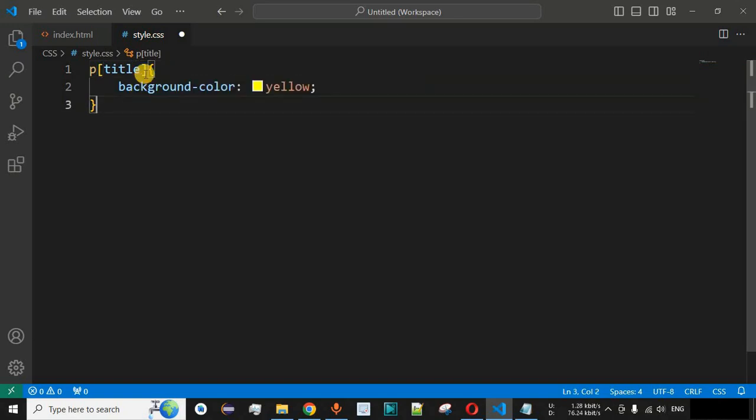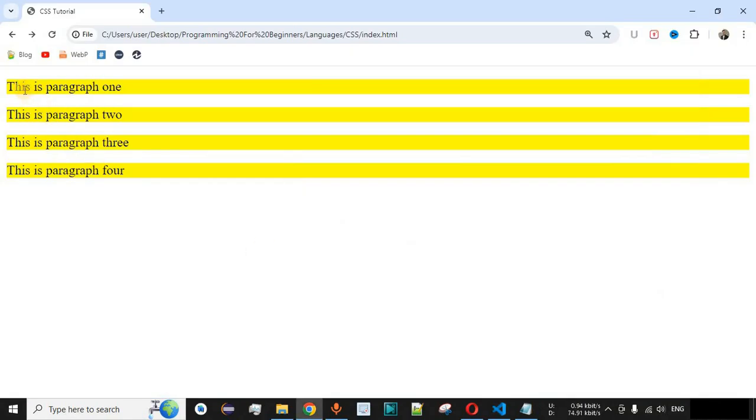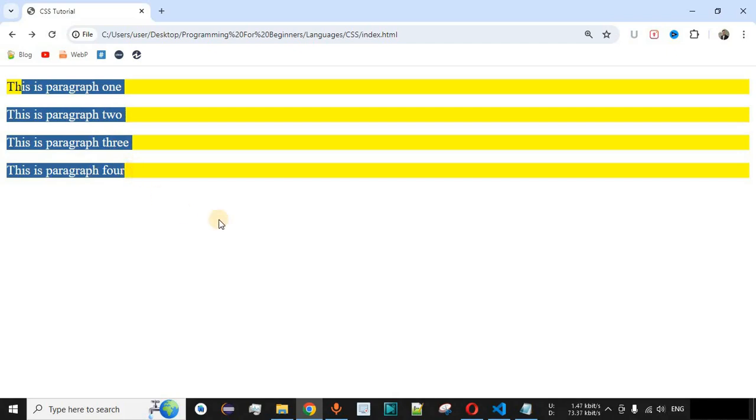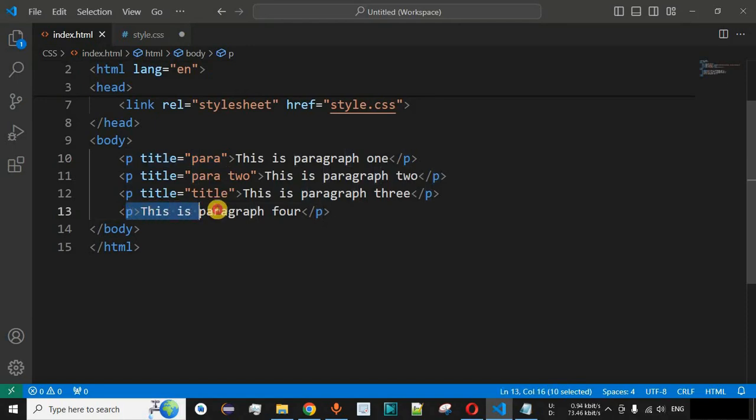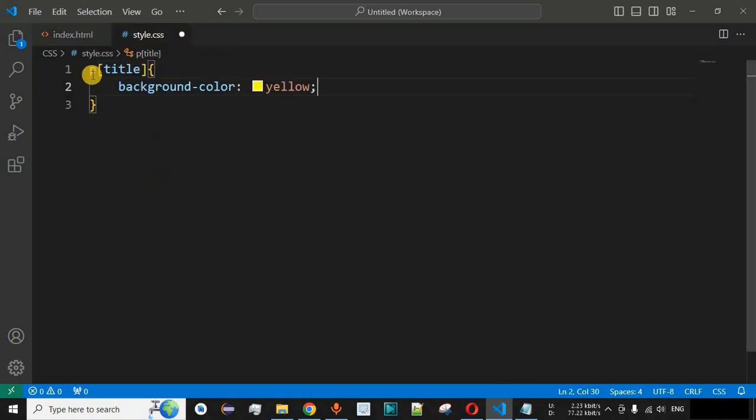So guys, what is the meaning of this? So only those p tags, that is the paragraph tags which are having the title attribute, should be provided the CSS property, that is the background color as yellow over here, and the rest of the paragraphs should not have the background color. So guys, initially we have seen that all the 4 paragraphs were having the background color, but in this case, since the 4th paragraph is not having the title attribute, the 4th paragraph will not have the background color now, since we are only selecting those paragraphs which are having the title attribute over here.